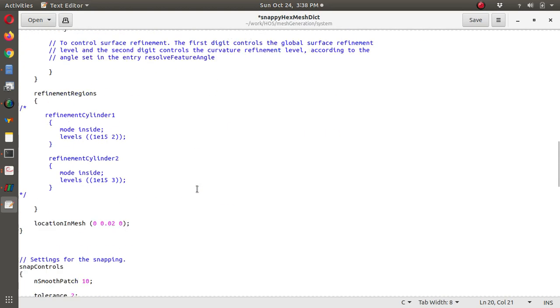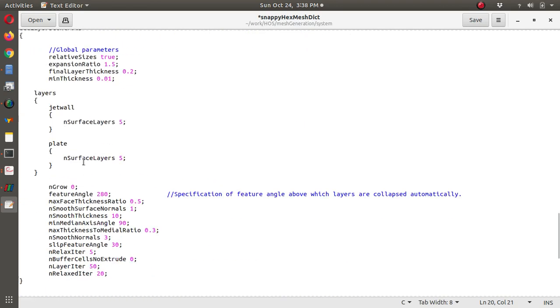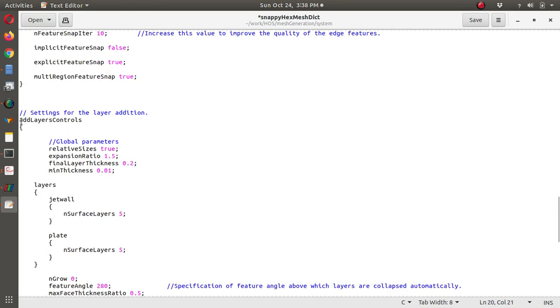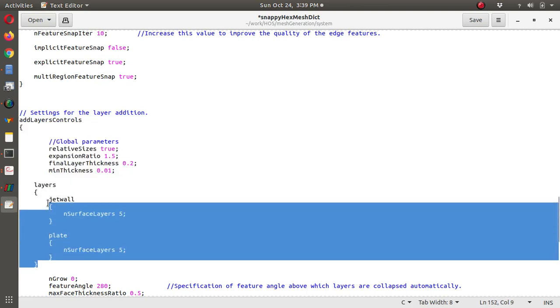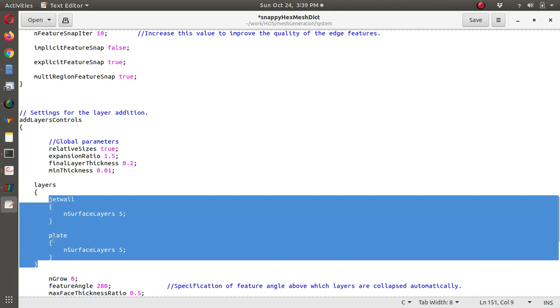Now in the add layer control we again have a bunch of commands. In the add layer, you can see I want the boundary layers grid over the jet wall and the plate. That's why I have written 5 for plate and jet wall. Wherever you want, we can write here, but till now it is sufficient. That's why we are writing this and we'll proceed with that.